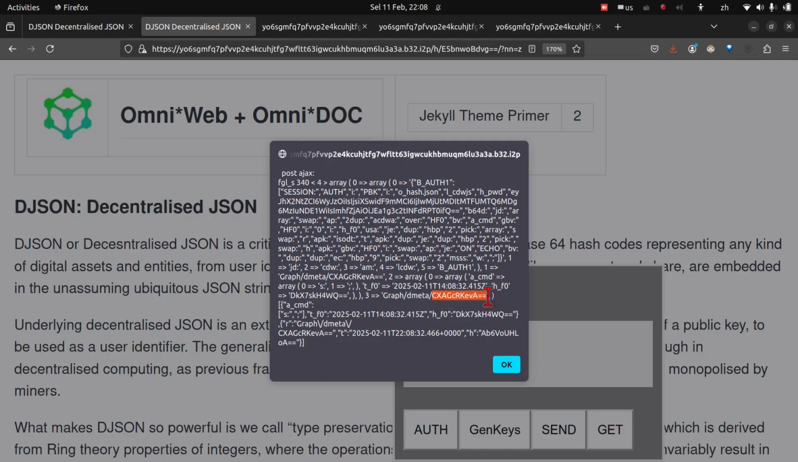The alert window will display results from the server backend. The most important result here is the user identifier, shown here as CXAGCRKEVA==, which is the hash of public key, as the public key is too long for most practical purposes, so it is shortened using a hash function.